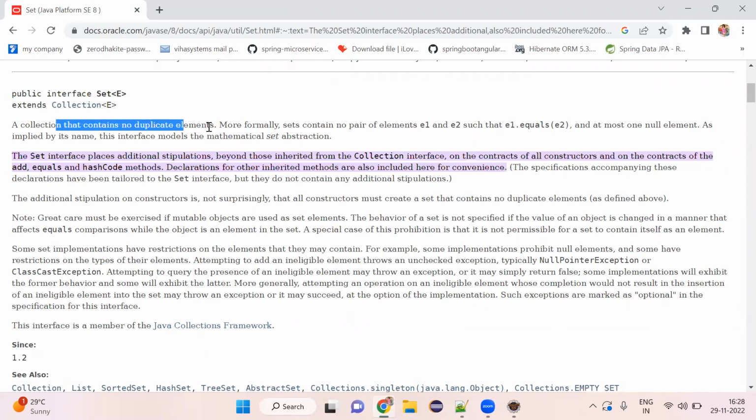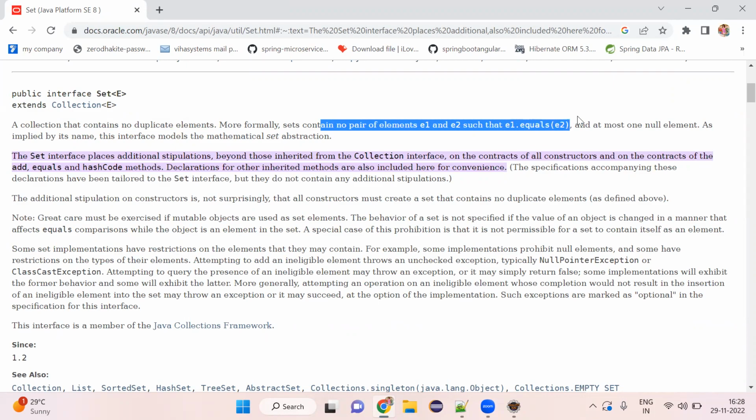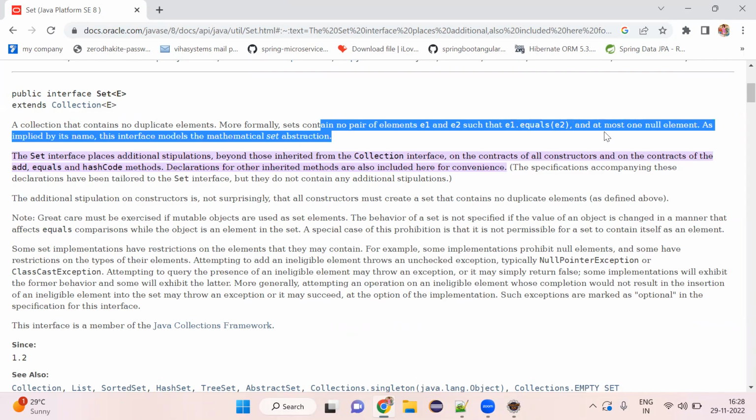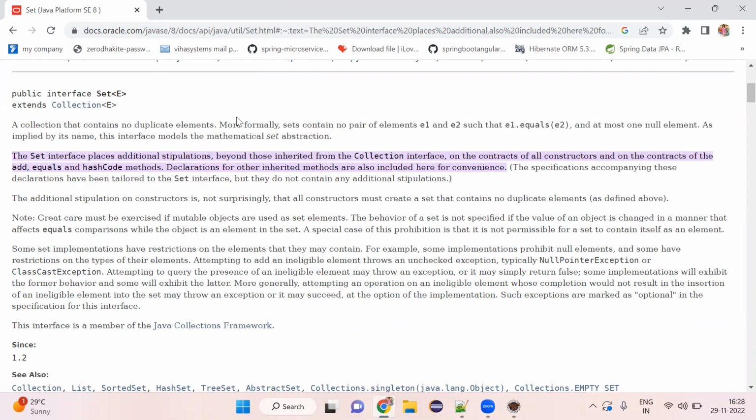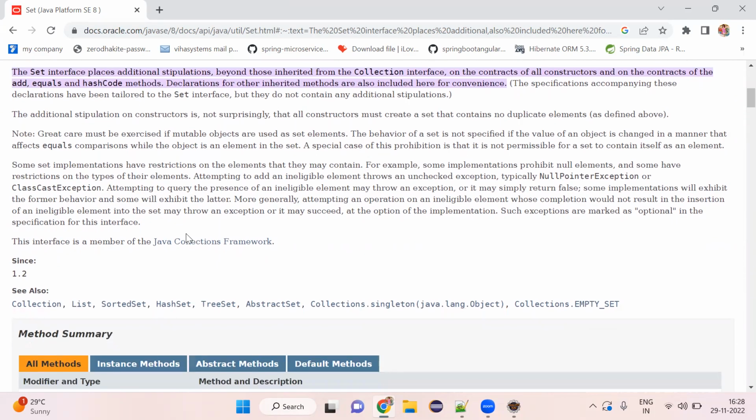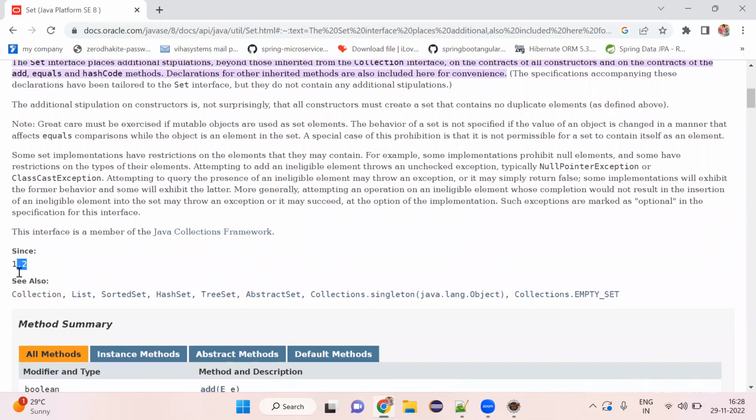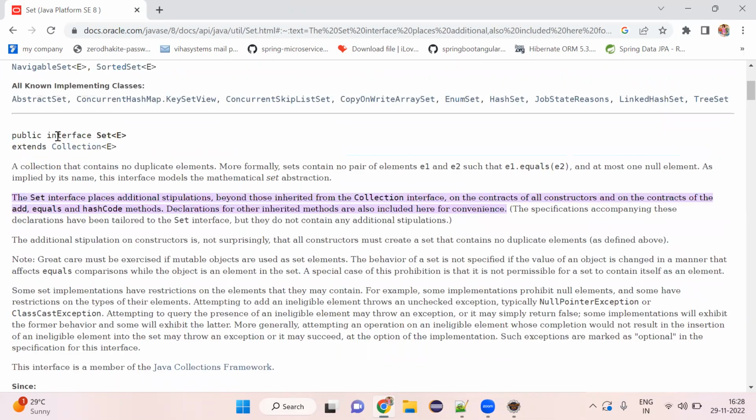A collection that contains no duplicate elements. More formally, sets contain no pair of elements e1 and e2 such that e1.equals(e2), and at most one null element, as implied by its name. This interface models the mathematical set abstraction. Some information is there, and this got introduced in 1.2. And this is the interface.